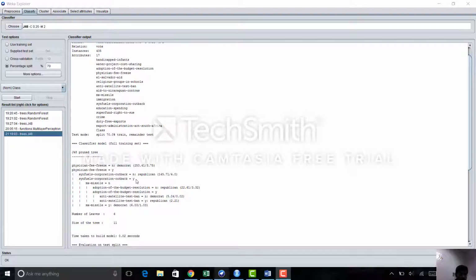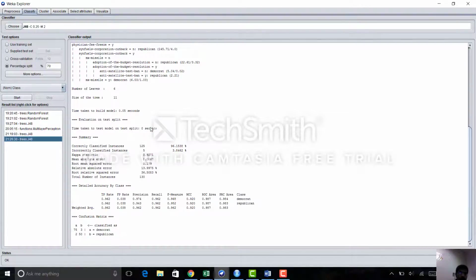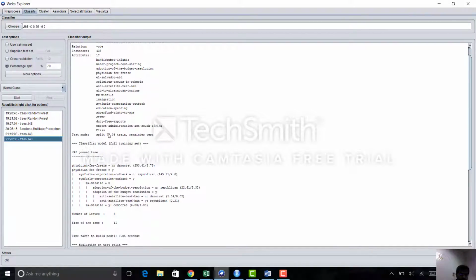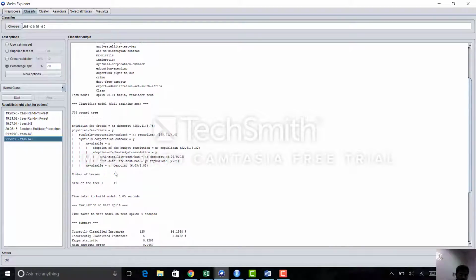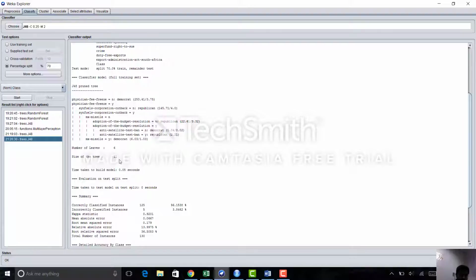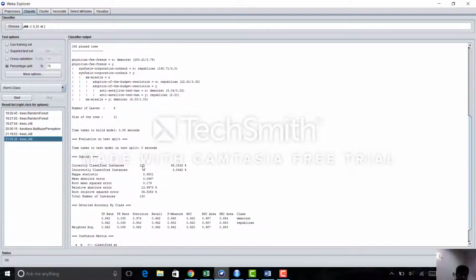Now let me apply the decision tree algorithm and look over the results. I'm starting the algorithm and here you can see that the number of instances is 435 and you can see all the attributes over here, those are 17. Here you can see the decision tree that is pruned. The number of leaves is 6 and the size of the tree is 11. The number of instances that are correctly classified is 125 and the accuracy is 96.15.